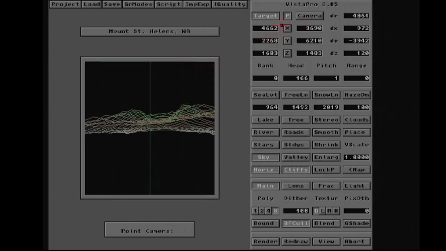Now how you do that is you have these coordinates here. You have X, Y, and Z. And because this is an engineering-based program, like all engineering-based programs, Z is up and down. So right now we're at 1400, I don't know what VistaPro uses, honestly. I don't know if it's 1400 meters.